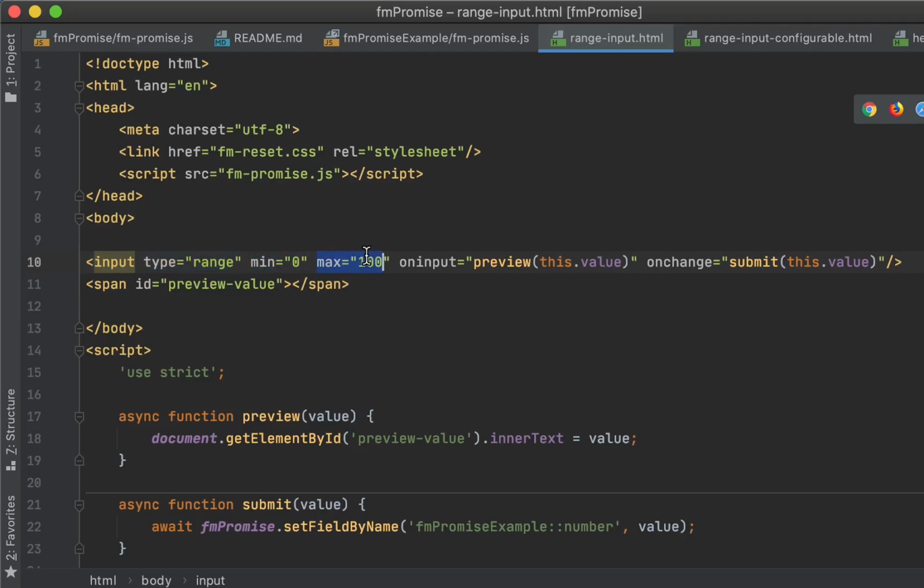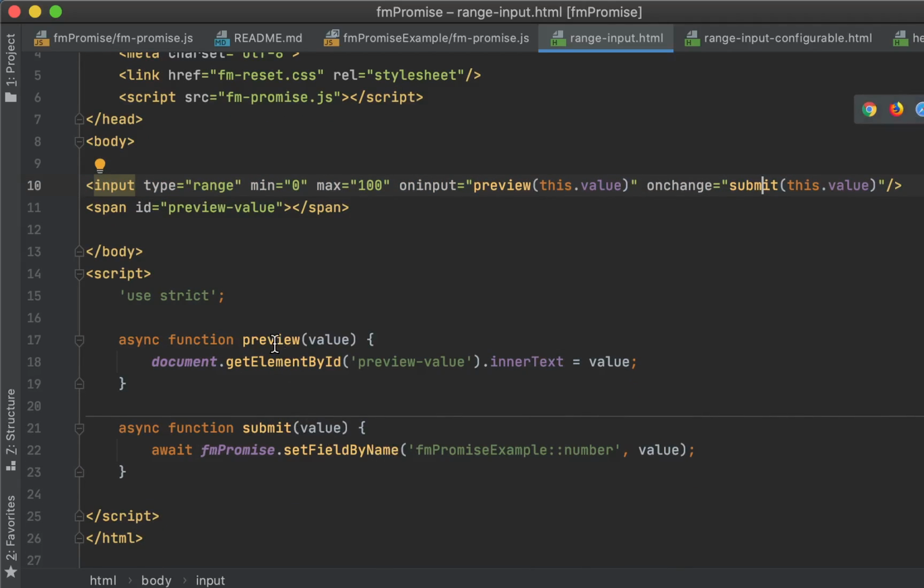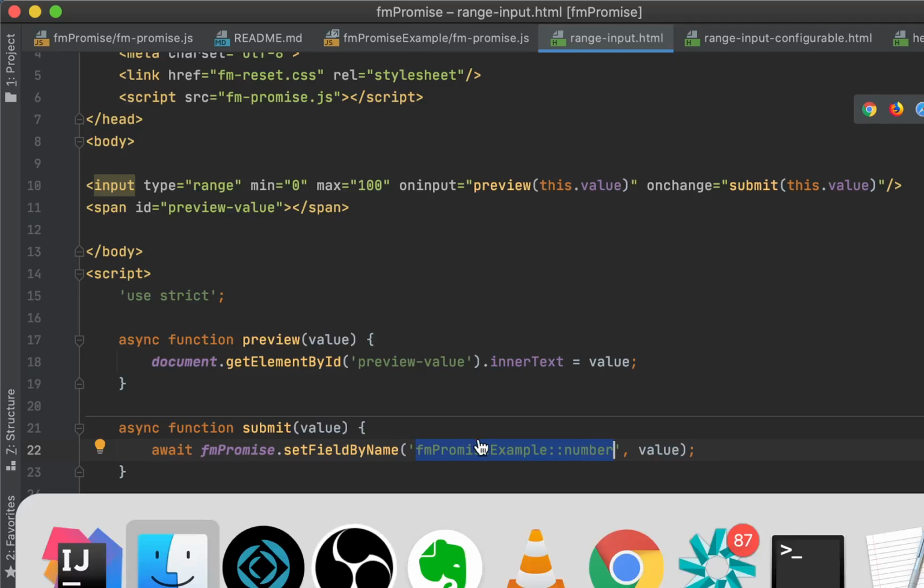Its lowest value is 0, its highest value is 100. When we adjust the slider on the range input, we're going to call this JavaScript function. When we let go of the slider, we're going to call this JavaScript function. So the preview, when we're sliding it around, is just going to get our preview value span. It's going to set its inner text to the value that the slider is. When we let go and we call submit, we're going to use fmPromise inside of an async function to set a field by name. And the field that we're setting is number. So let's try it out.